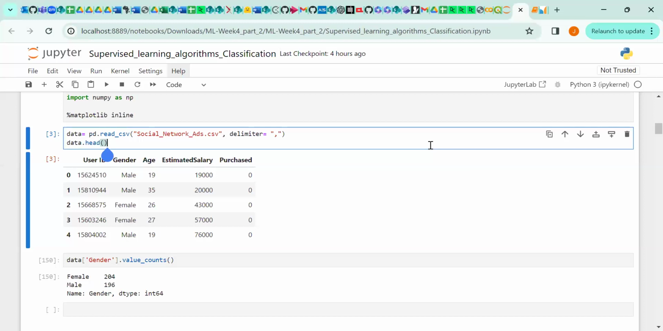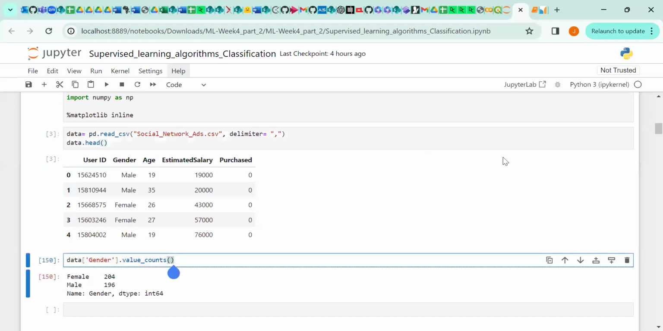Delimiter is just the separator, right? So sometimes it might be a comma, sometimes it can be a full stop. It can be based on what you have in your data set. So I'm sure we all have been able to view the first few rows of our data using .head. So moving on, we want to use value counts.